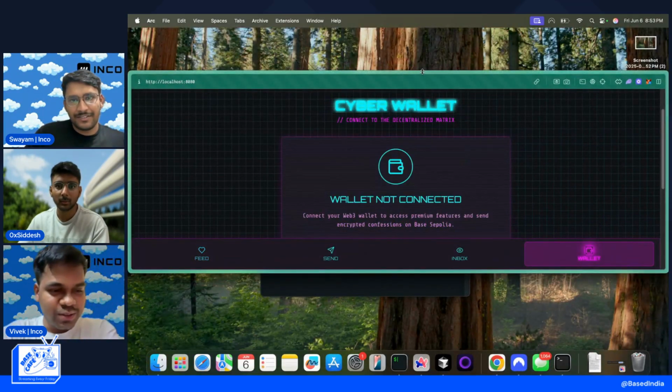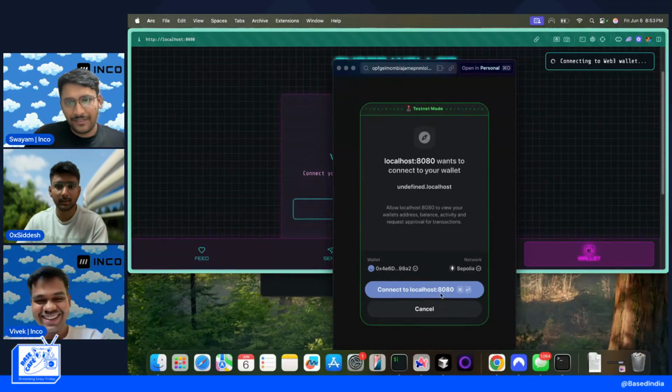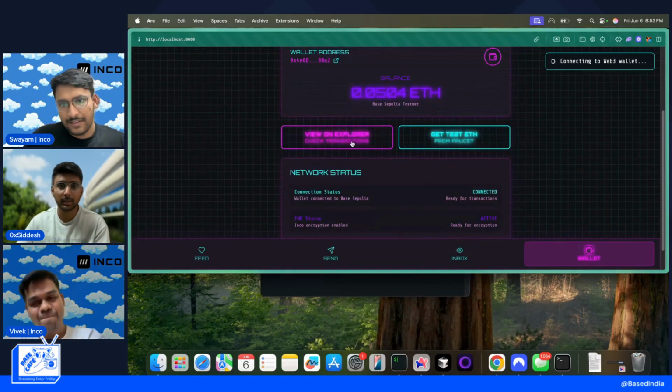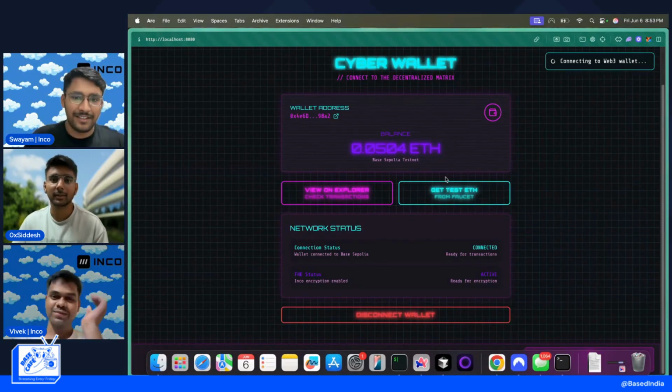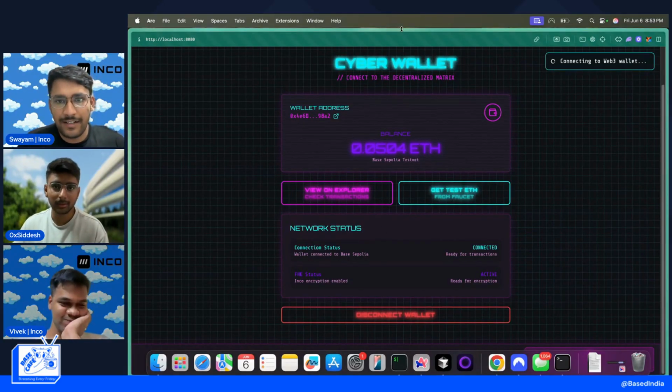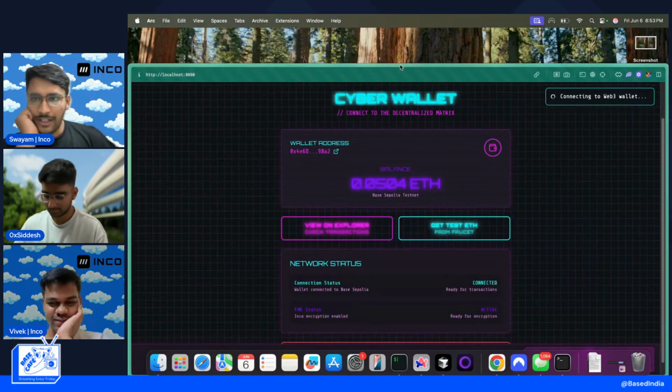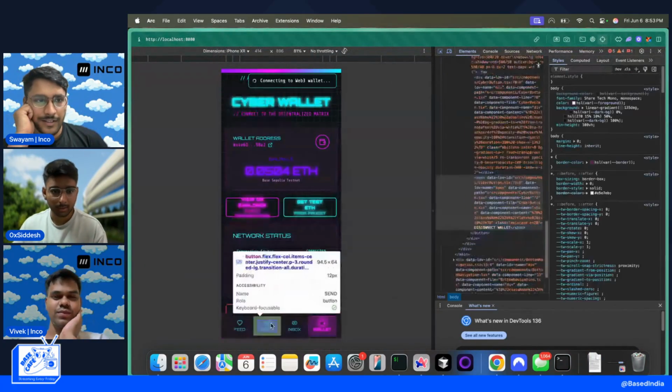Okay, man, this was so good. Connect wallet, Sepolia. I'm going to use Base Sepolia. Connect. Done. Connected. Balance is showing without even asking me. Nice. Okay, let's see where we are. Can we go to encrypted send? Let's see what it's doing there.